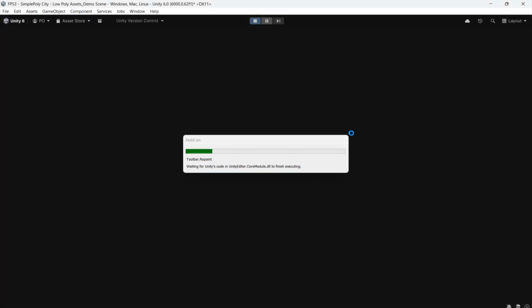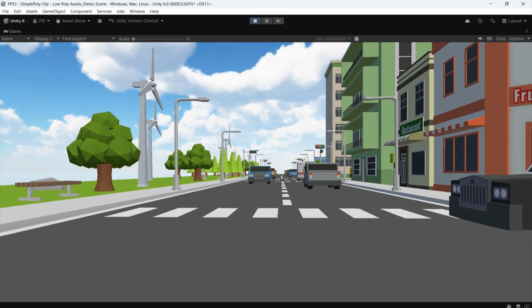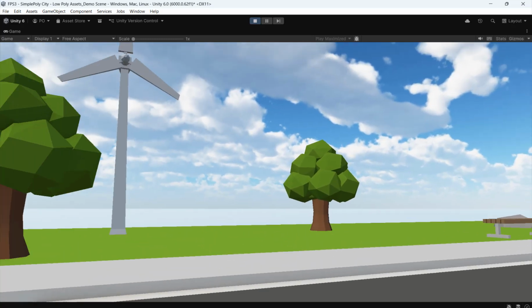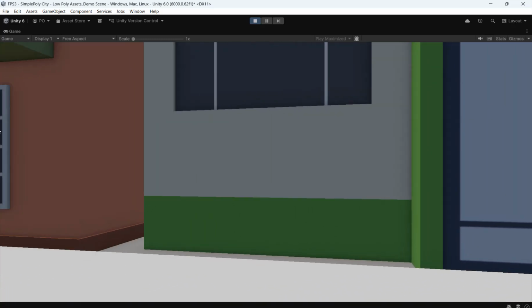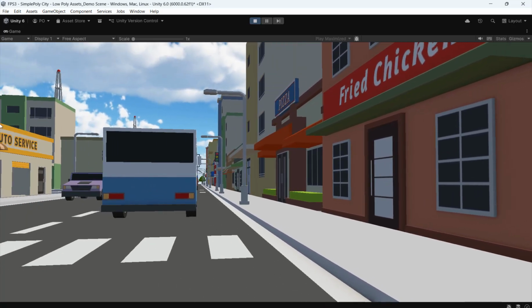So run. There we go. Look at the sky, guys. That is beautiful. And that's how you create your own first-person shooter environment, guys.